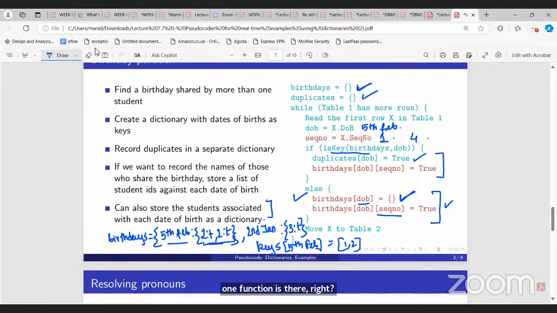This is going to be true if that date of birth is already a key of birthdays. That means some person already has that date of birth and we have seen his card, and we have made an entry in the birthdays dictionary. Now, if you see a second person whose date of birth is the same, then is key will return true because that key already exists. If it returns true, then duplicates DOB will be set to true. That means in the duplicates dictionary, we are creating an entry for that.